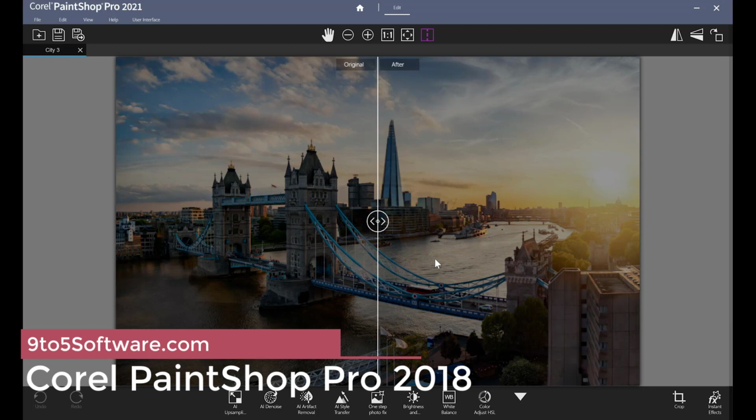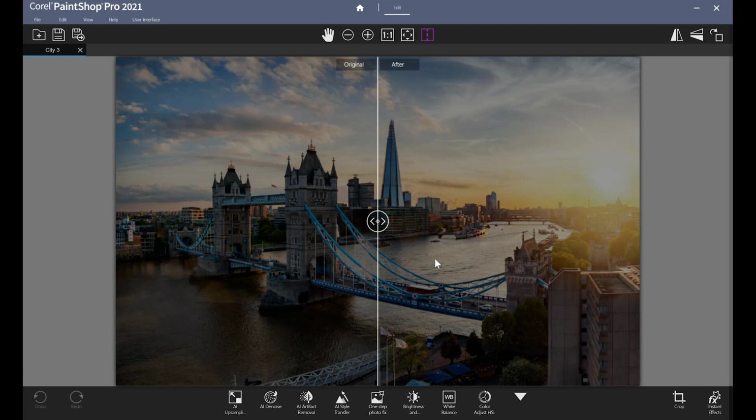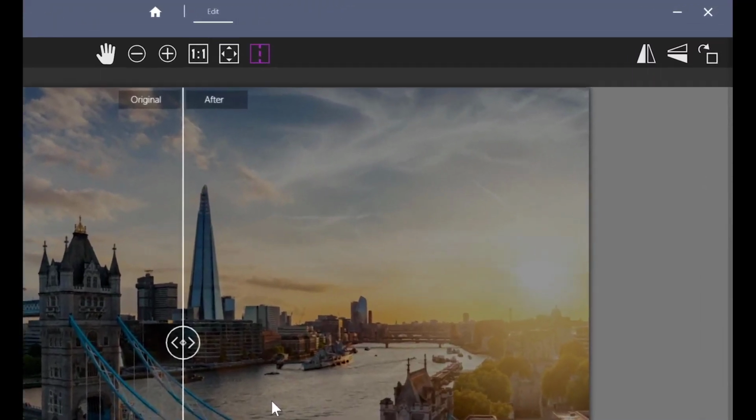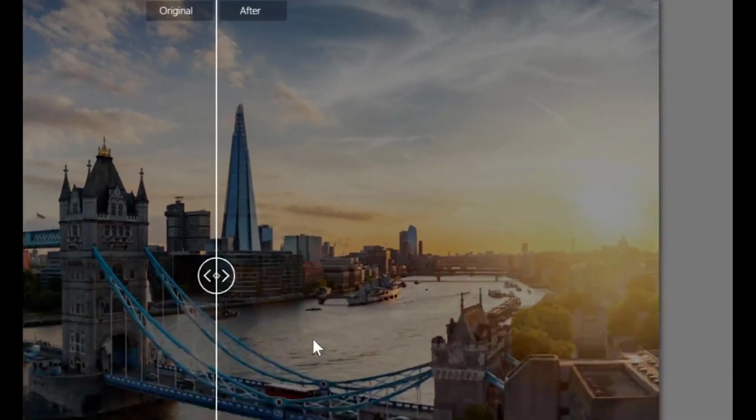On top of our list, at number 1, we have Corel PaintShop Pro 2018. Corel PaintShop is a perfect photo editing software for both casual editors as well as professionals. This is because it's user-friendly enough for those who need to edit the photos occasionally, but has all the main tools that a professional would need.